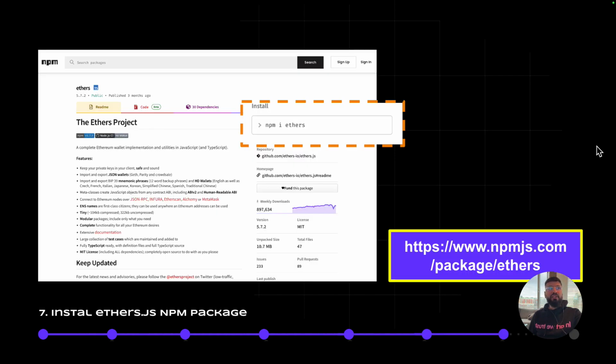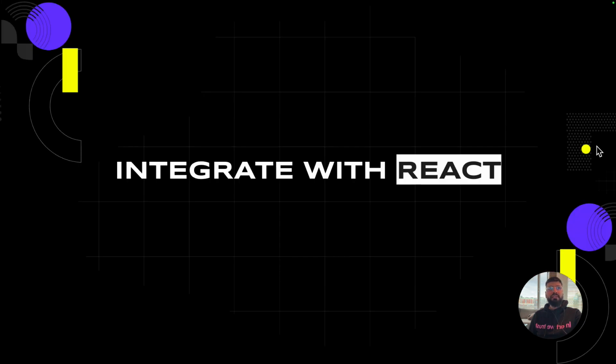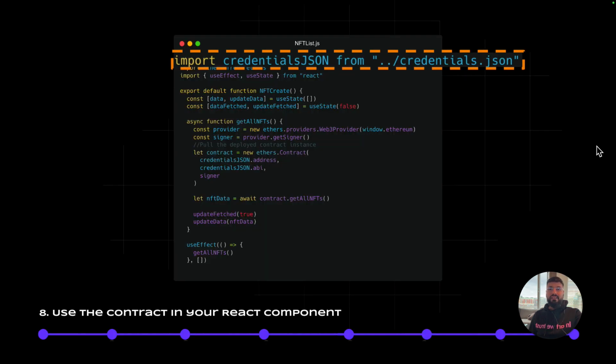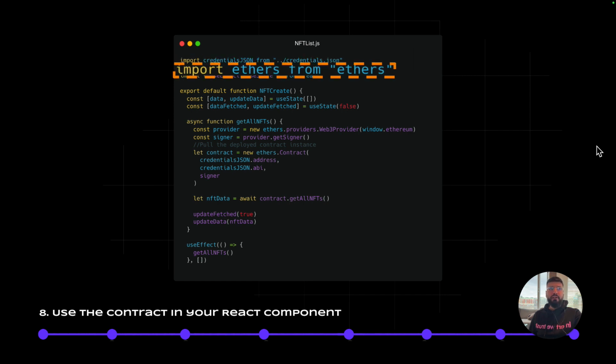After this, we need to install the ethers.js npm package in our React application. This package will allow us to connect with the user wallet and access the smart contract we created. That's everything that you need to do to connect with your React application. The integration with React is quite simple and can be done in a few lines of code. The first thing that we need to do is import the credentials from our JSON file. We also need to import the ethers.js package to our component file.